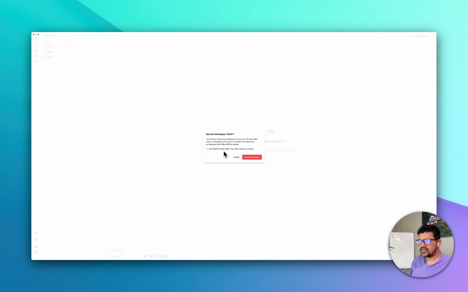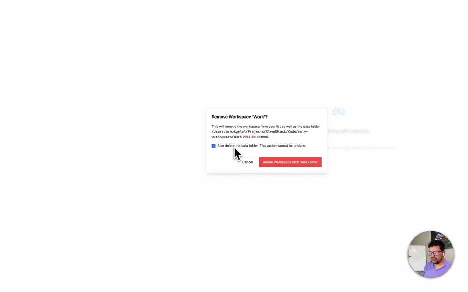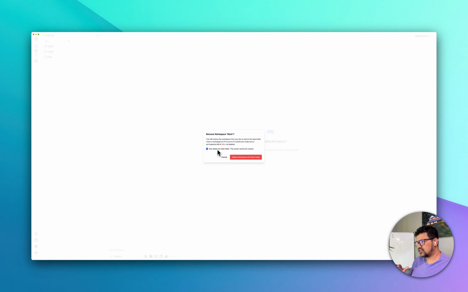By default, that's the choice. Or you can also decide to delete the data folder. None of these have any undo. So once you say you want to delete the data folder and you say delete workspace with data folder, it's gone. So be sure about whether you want to delete this or not.